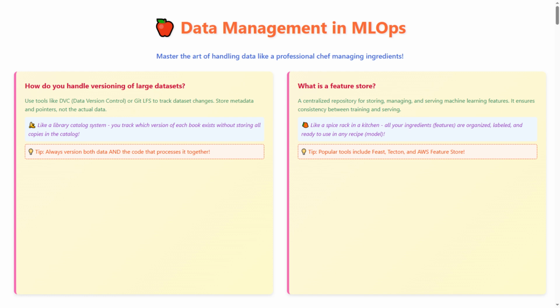Let's dive into our first question. How do you handle versioning of large datasets? Here's the answer. Use tools like DVC (Data Version Control) or Git LFS to track dataset changes. Store metadata and pointers, not the actual data. And here's a fun way to think about it. Like a library catalog system, you track which version of each book exists without storing all copies in the catalog. Here's a helpful tip. Always version both data and the code that processes it together.